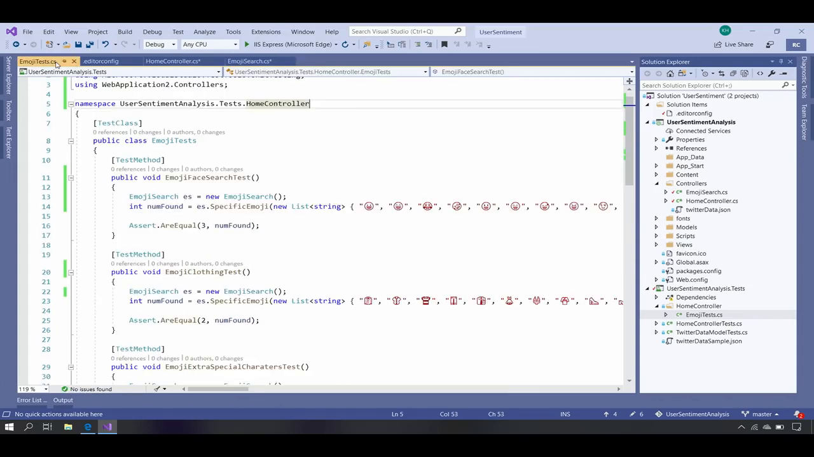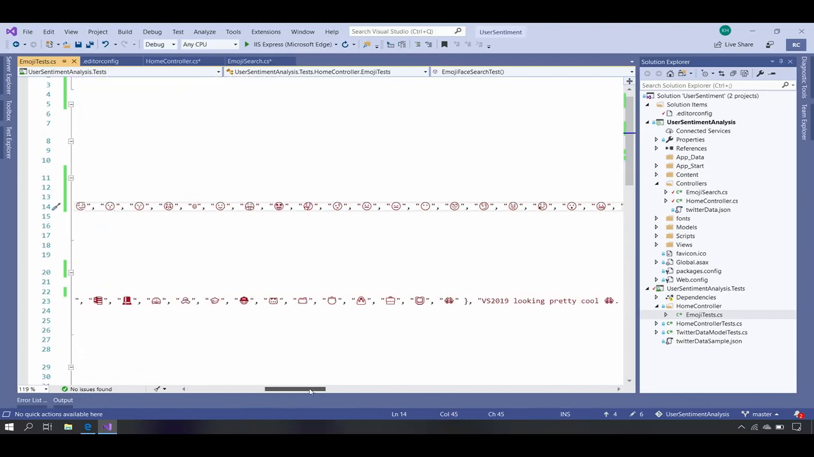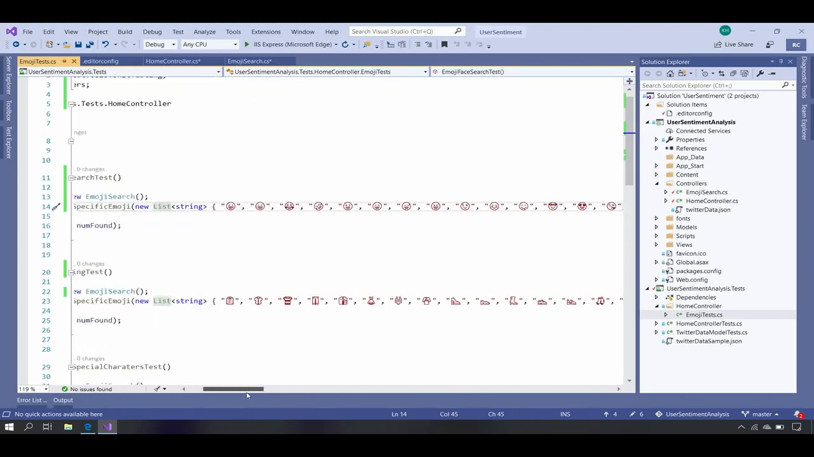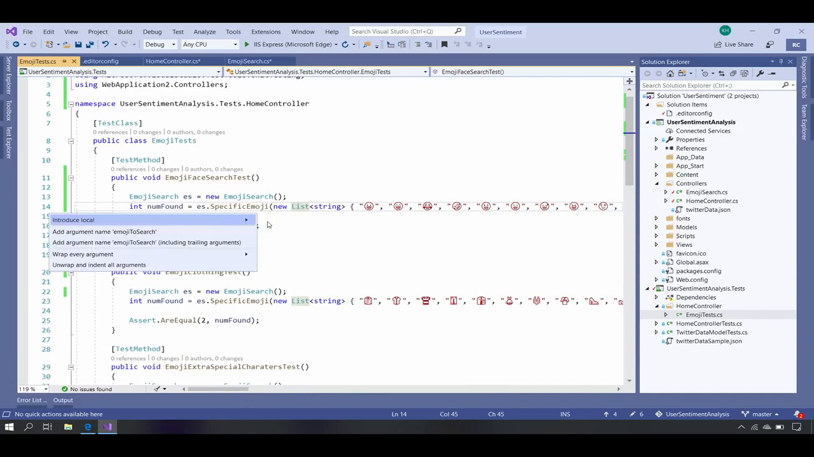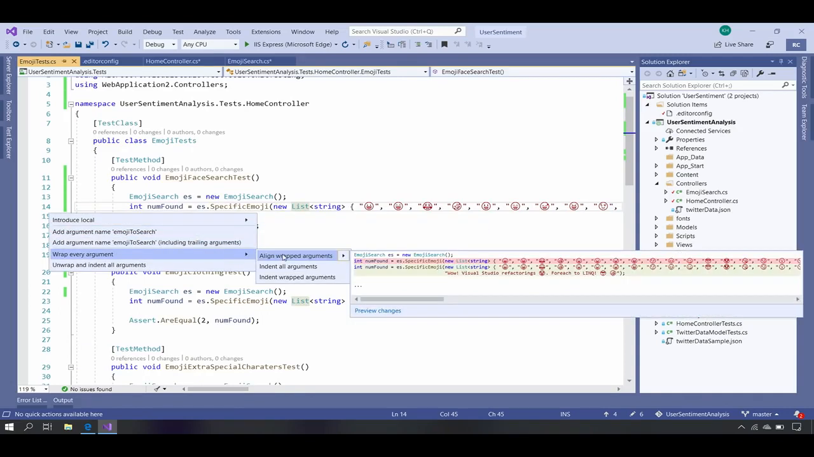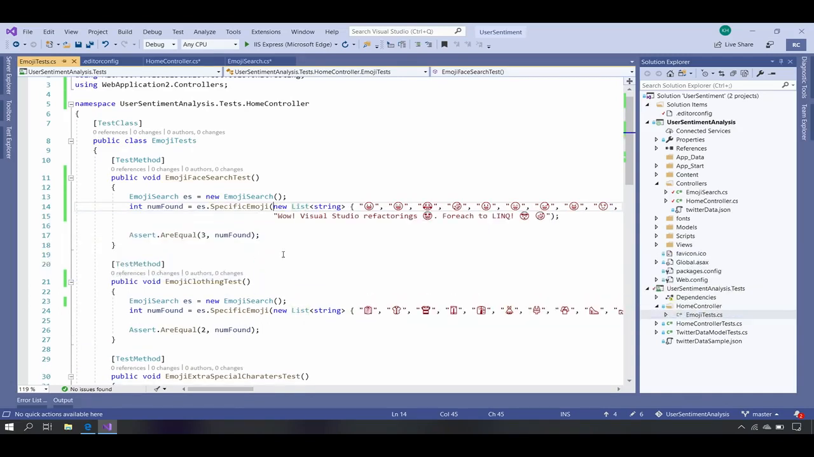Okay, so here I have a super long list of parameters, right? It goes all the way off the page. I'm looking at multiple different emojis. A new refactoring we're offering is Wrap Indent Every Parameter. I can do that here, and now I can actually read not only my list of string, but my string text. So pretty helpful there.